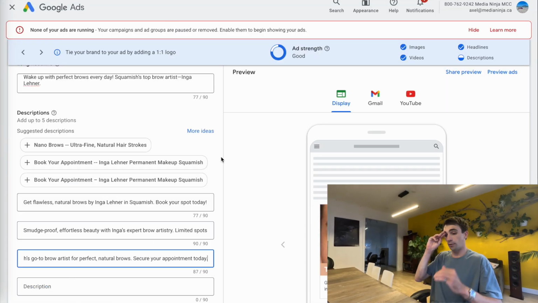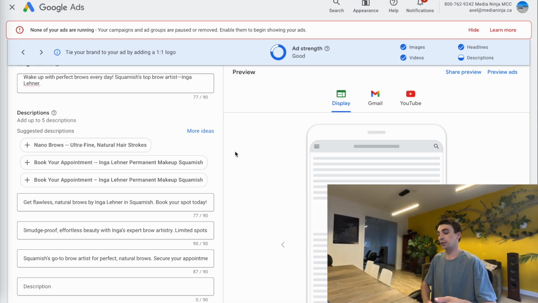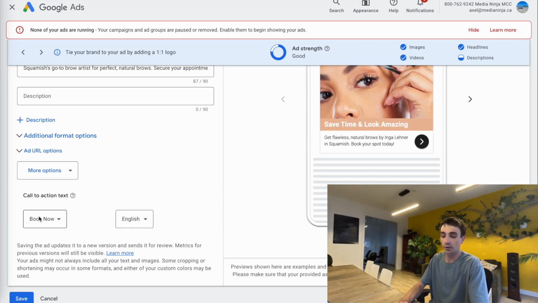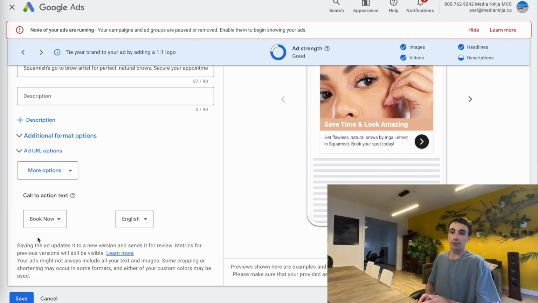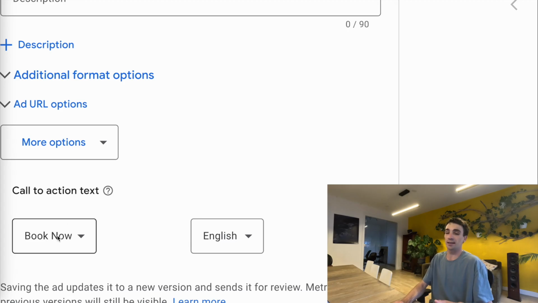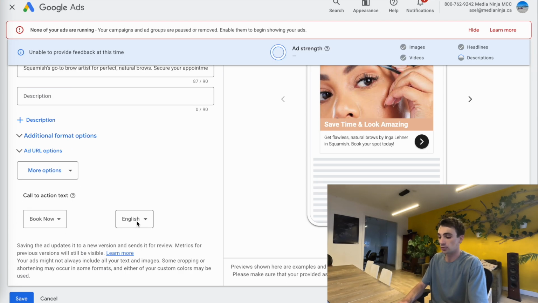So now I have all my headlines, my long headline, and my images, which are specifically relevant to an eyebrow service and not a makeup service. So our ad is nearly done. I just want to scroll down now and double check that my call to action text is still the one I selected. Sometimes Google can lag on you a little bit here, so make sure that you double check that this does not say automated and it says the one you want it to say. But that looks all good for now, and the English language is perfect. So I'm now going to click save.